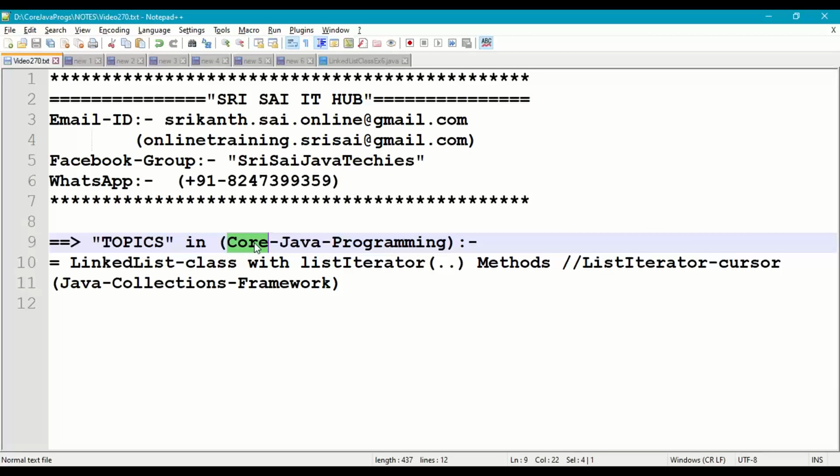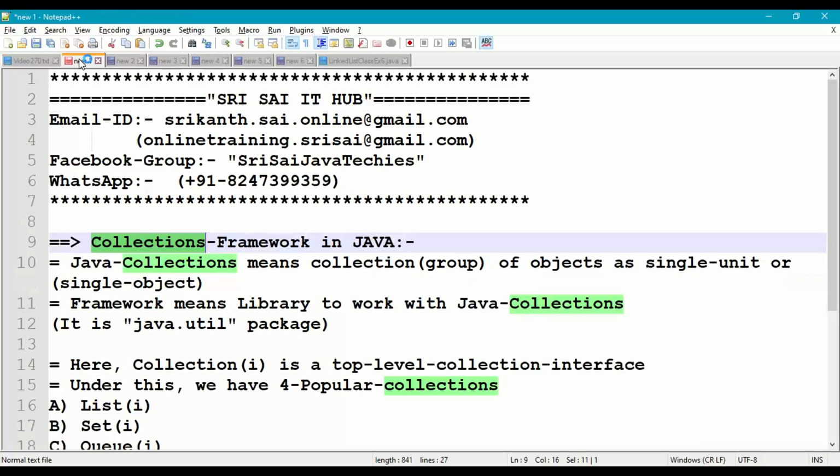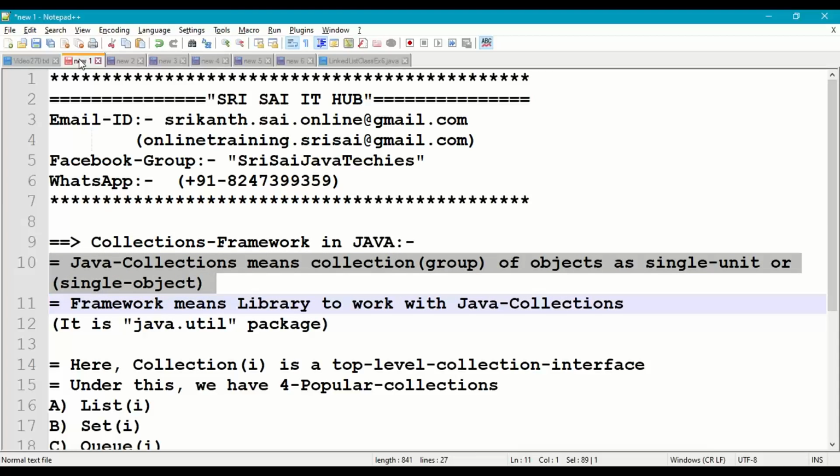In this video of Core Java Programming, we are going to discuss the following topics: linked list class with listIterator methods, and this concept is related to listIterator cursor in Java collections framework. So first of all, we'll understand what is collection framework in Java. Java collections means collection of objects or group of objects as a single unit or single object in Java program.